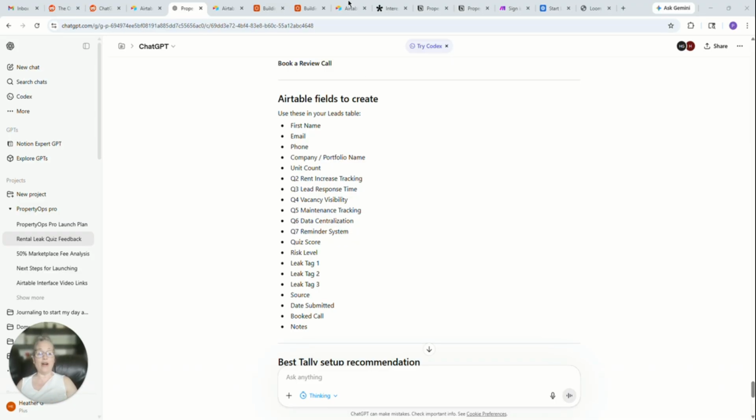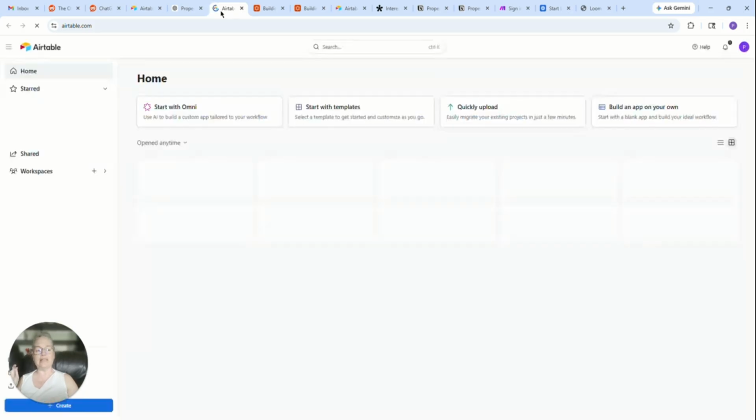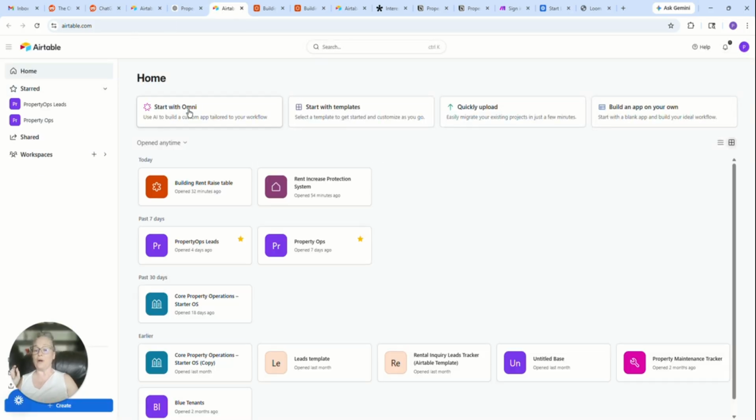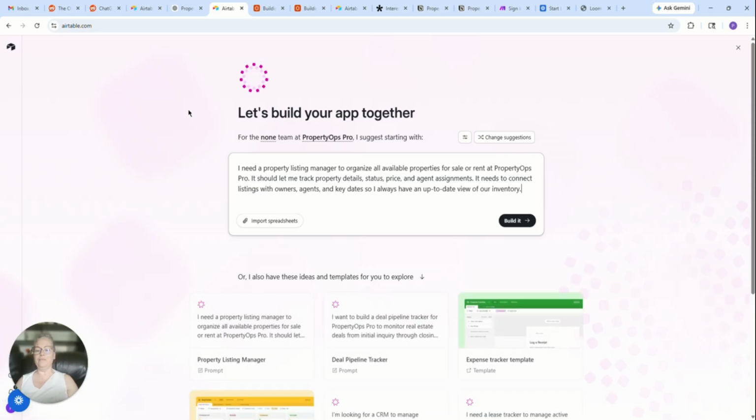So I have gone ahead and asked ChatGPT to create my fields. So I'm going to copy and paste that into Omni. So we're just going to go into Omni. I have lots going on in there. Just give it a second. Start with Omni. So that's what we're going to do.